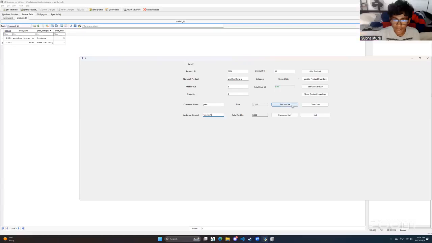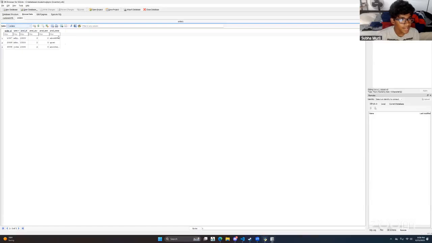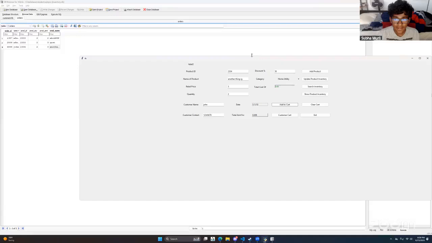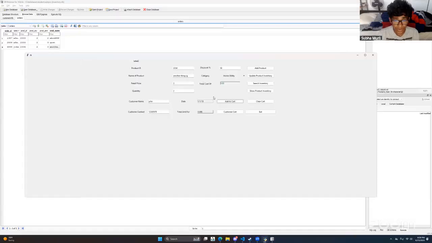So if I click add to cart, it says insert a new customer info, and if I click add to cart again, it inserts the order. And if you check this, it's in here, John and another thing, I guess. So it has a cart system, and also it allows you to add more products.